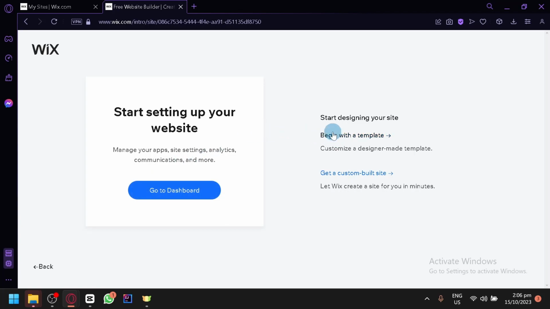And the front end, you have start designing your website. You could start with a beginner template, which will allow you to choose from hundreds of templates, or you could start with get a custom built site. This custom built site is an AI that would allow you to create a website within minutes. So for us, we're going to go with the template. Begin with the template option over here.